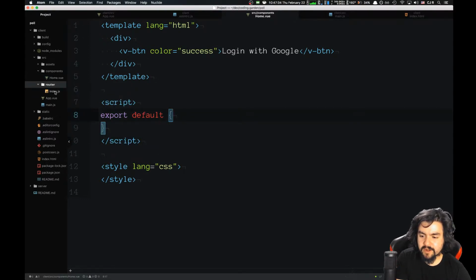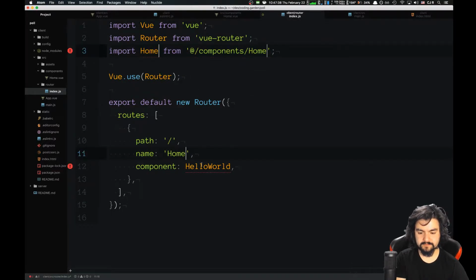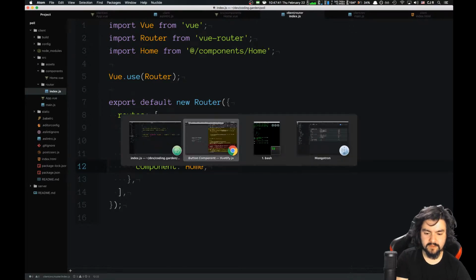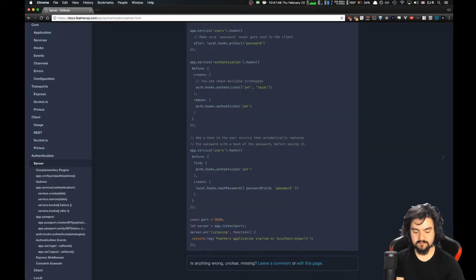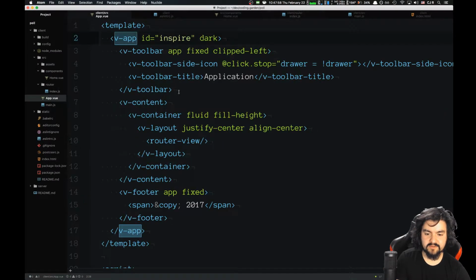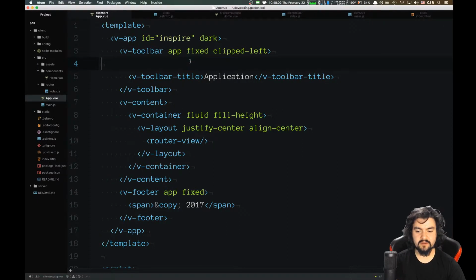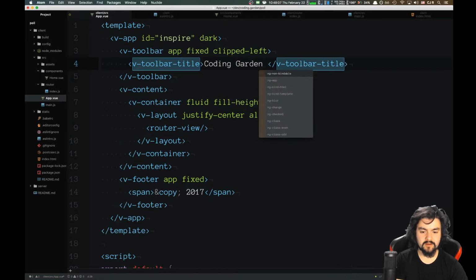And now in our router, instead of hello world, let's call this home. Okay. So now by default, let's close all this stuff. Log in with Google. And let's fix that app.view. So there was the toolbar side icon. We don't need that. We're going to call this coding garden live poll.